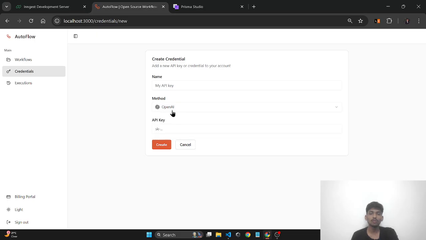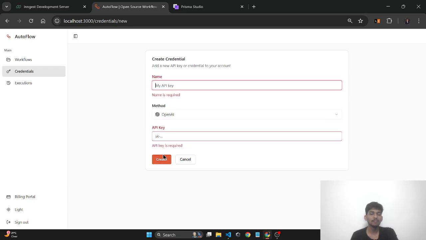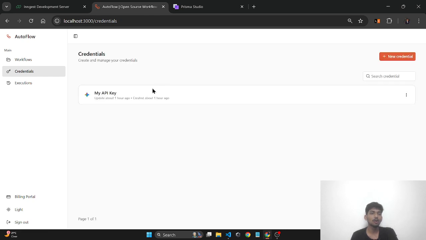So we are able to set that credential here, and then we have to paste that API key. If we select OpenAI, then we have to paste the OpenAI API key here, and then we will create this credential. But right now we do not have any name and API key, so we are not able to create it. Both are required. But let me cancel this and show you the example which I already created. So I created the Gemini credential.